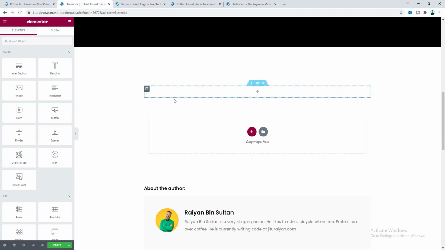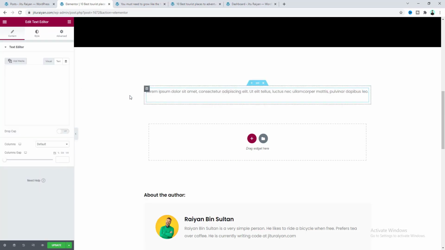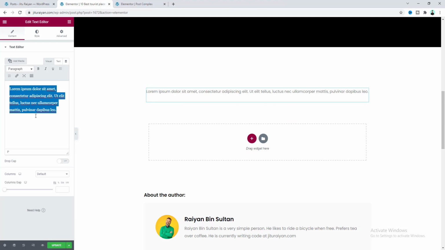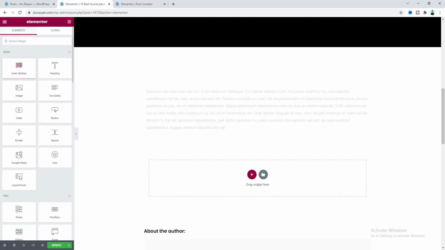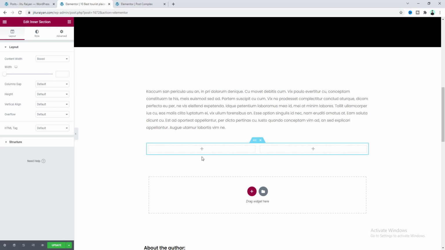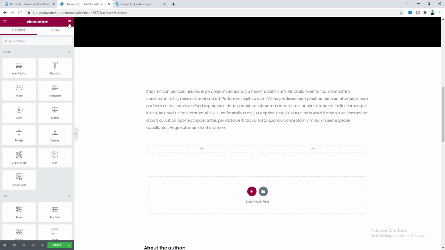So here if you want to add any text, you can use the Elementor text editor widget. So let's drag this to add some content, and let's add some dummy content here. Okay, so like this text, if you want to add a 2-column layout inside your post content, you can also do that. So for this you need to add an inner section, and inside that if you want to add an image, you can also use this image widget.